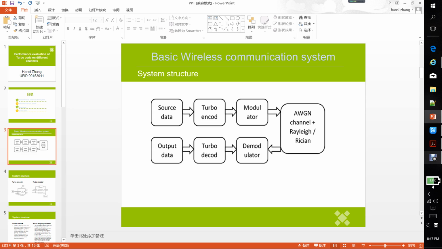The receiver part is the opposite of the transmitter. Basically, you first demodulate, and then you decode the signal. Finally, you get the output, and I will use the output data and compare it with the source data to calculate the bit error rate.